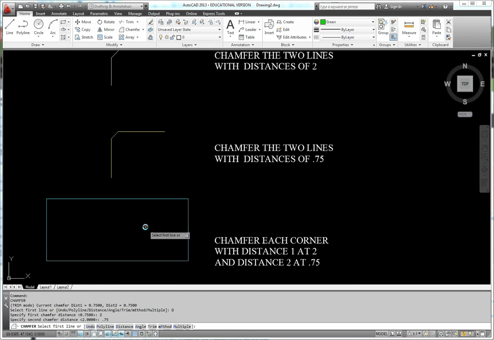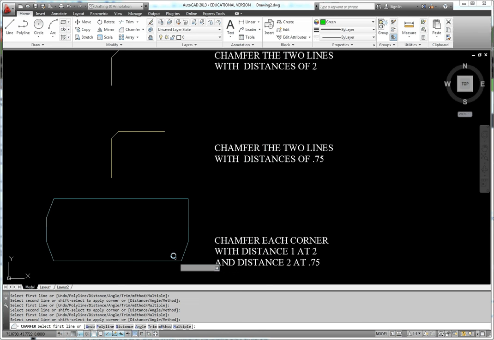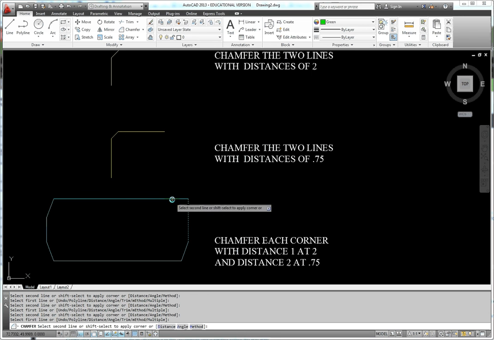I'm also going to use the multiple option here. So I'm going to pick the multiple. I'm going to pick the vertical line and then the horizontal line. Pick the vertical line and then the horizontal line. Pick the vertical line again and the horizontal line. One more time, I'm going to start with the vertical line and the horizontal line.